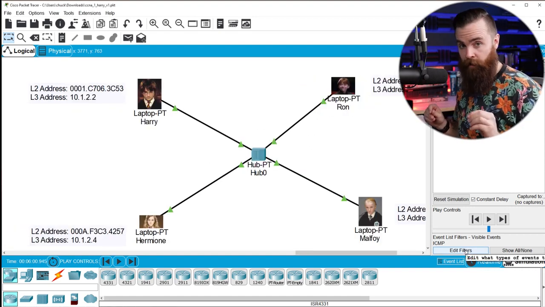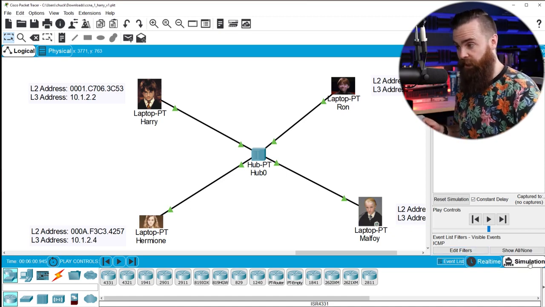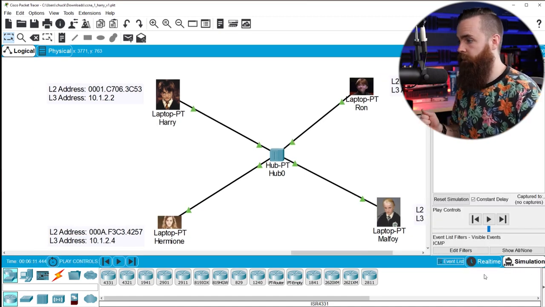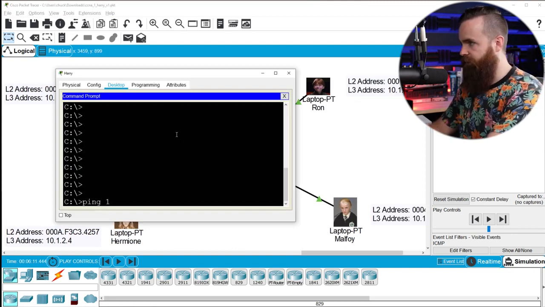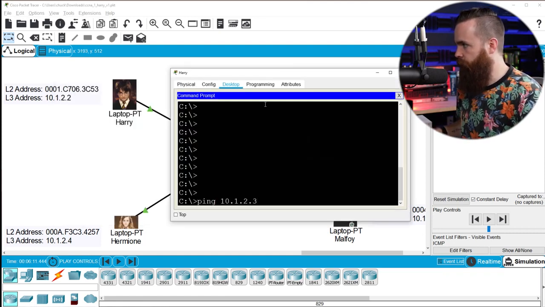So here we go. We're about to ping Ron. Now, please make sure you have the simulation button checked. Not real time. You want simulation. Here we go. Get your command prompt open. We're going to ping Ron. So I'll type in ping and then Ron's IP address, 10.1.2.3. Now, watch what happens when I hit enter.